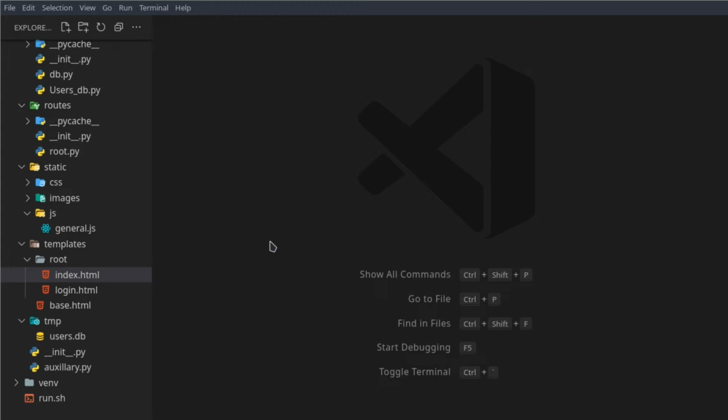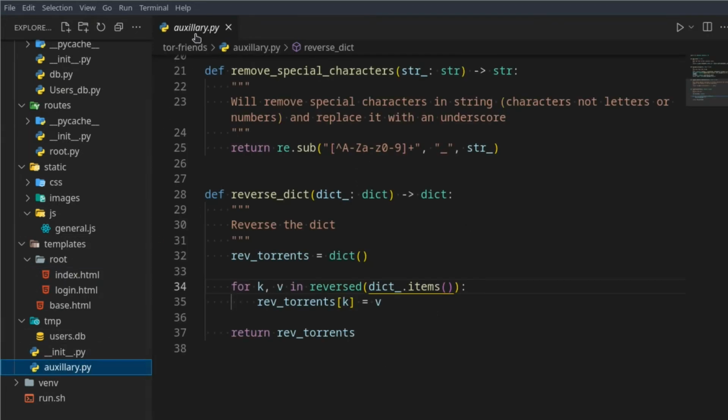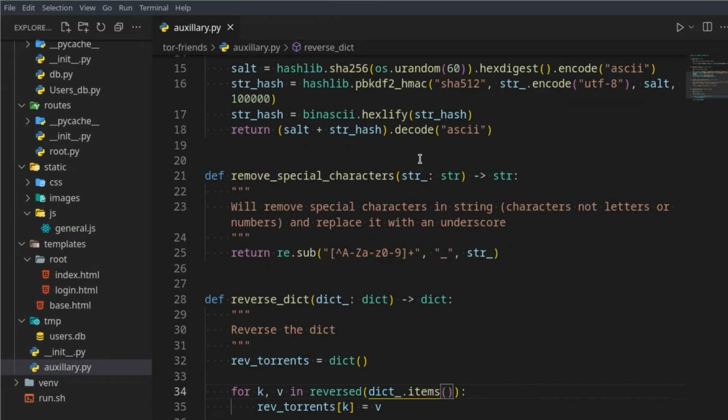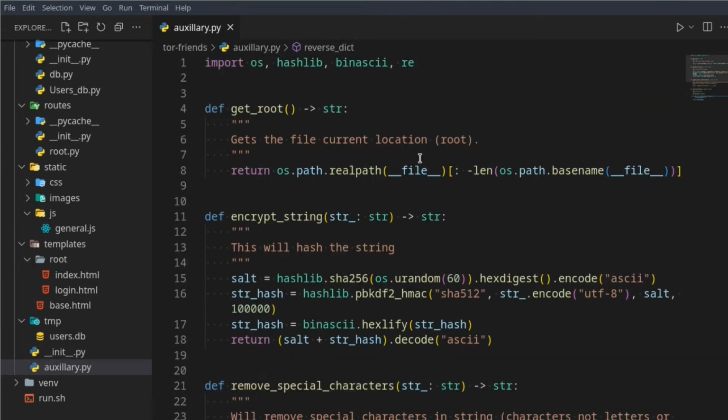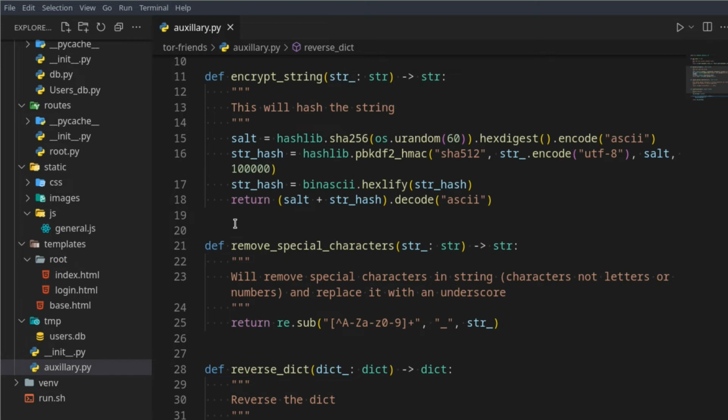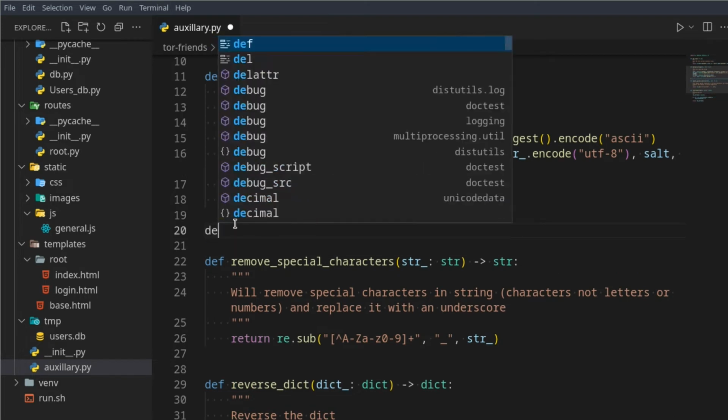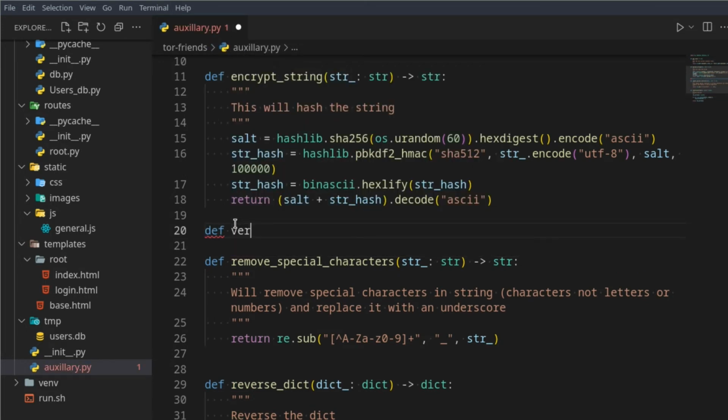In this tutorial we'll be taking a look at getting login to work. Because we have sign up, we have the home page, but no one can log in, which is unnecessary. So let's go to auxiliary.py because we need to add a few extra functions here. Right here underneath encrypt string, I would like to add a verify encrypted string function. So we want to verify that the passwords match when they log in.